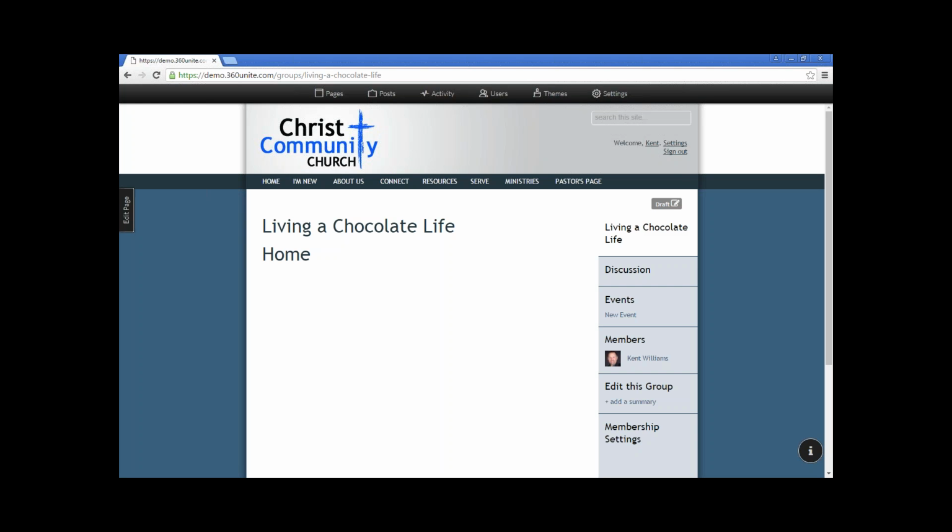Each group is going to represent a web page or a website within your website. So it's going to have its own areas, kind of like compartments. So it's going to have a home page. Running down the right-hand side, there's going to be discussions, events, members, the option to edit this group, and membership settings. And you'll notice that Kent Williams is already a member of the group.